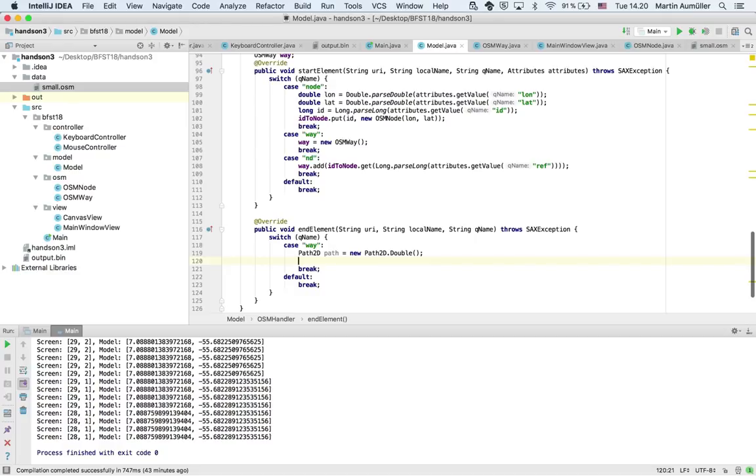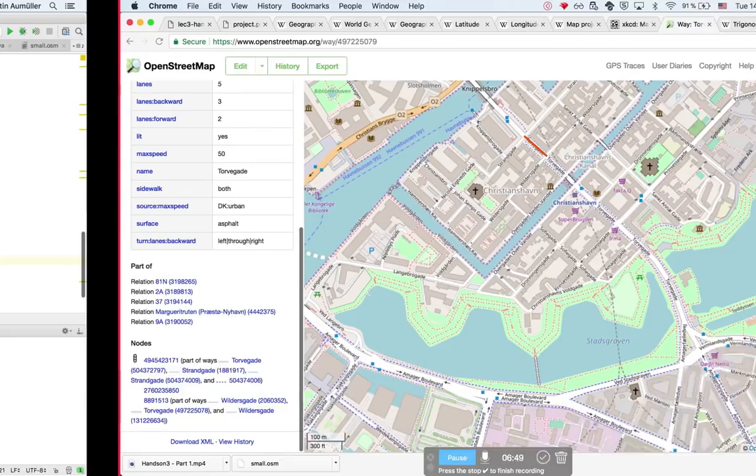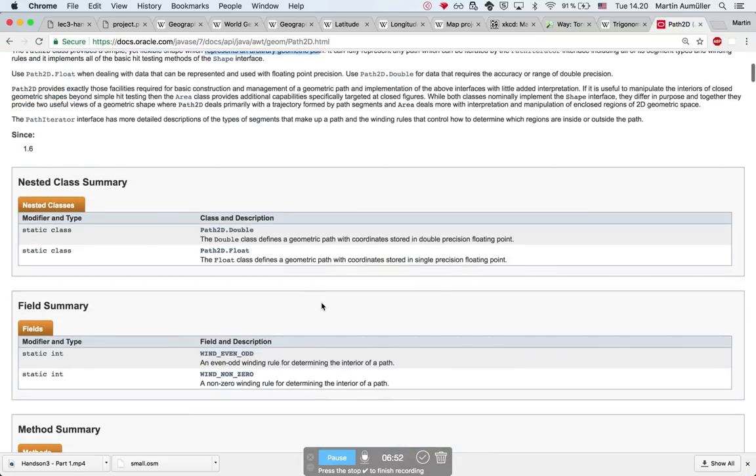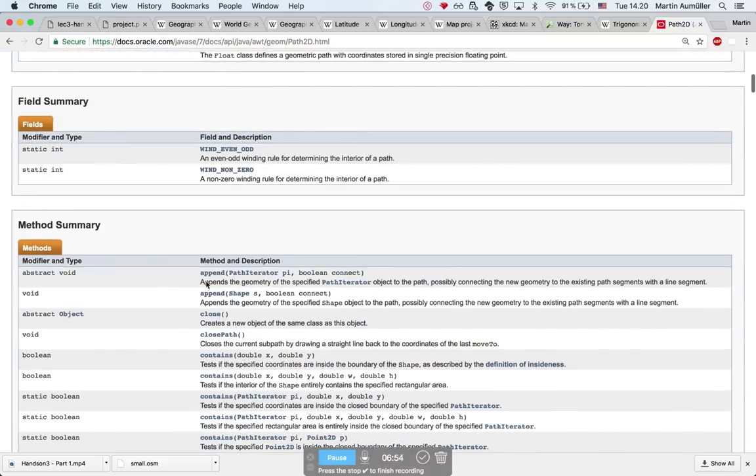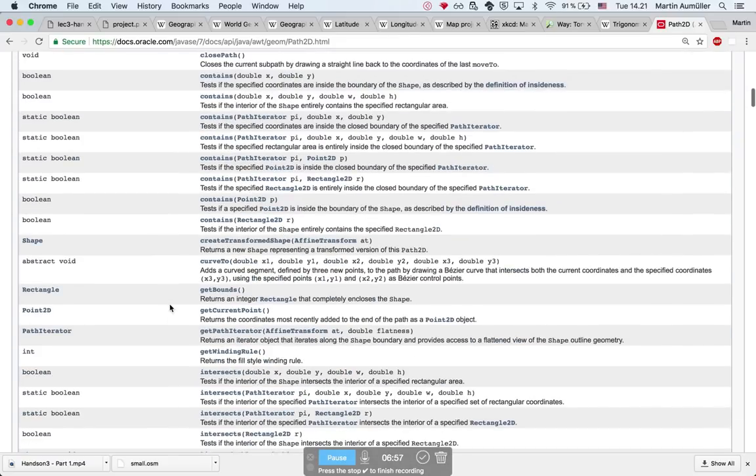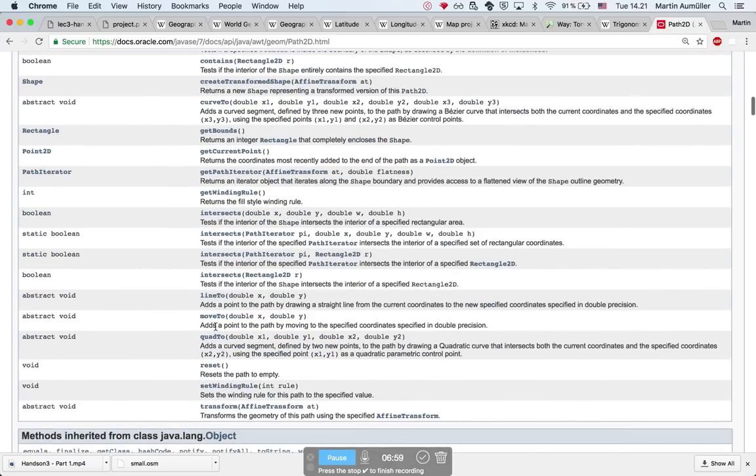Now, to set up a path, you need to initially move the path to a location, and then you can draw lines on the path. There are two methods on the path that we are going to find useful, and that is moveTo and lineTo. moveTo just adds a point, and lineTo connects the last point on the line with a new point.